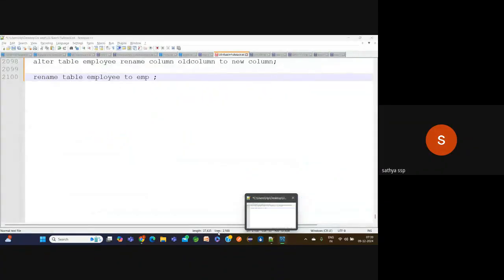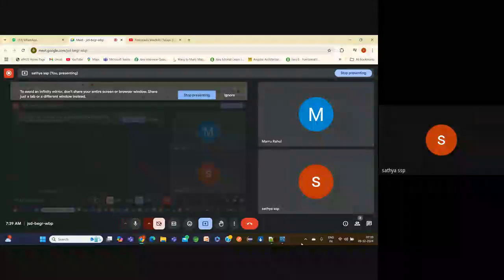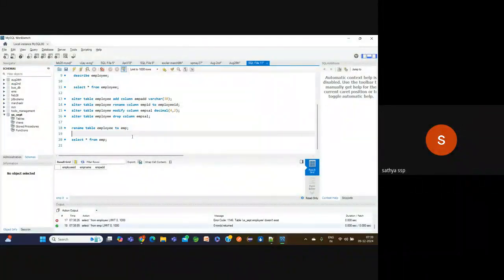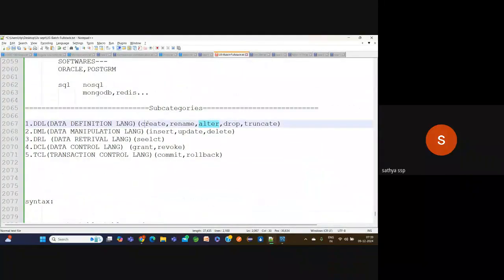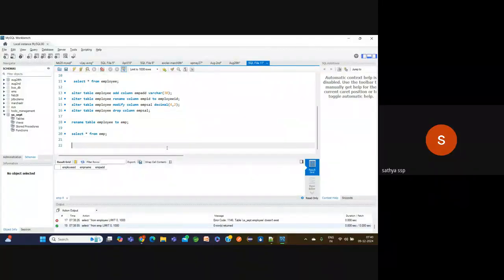Now I want to drop the table. We have the commands create, rename, alter, drop. I want to drop the table. Right now I don't want this table.